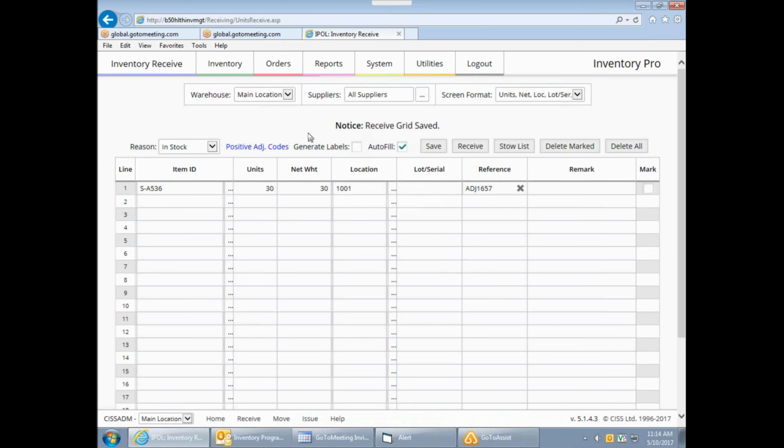Now, what's the adjustment? That's just what it does because you click save, or you click receive first. Number. Yeah, it's just a sequential number that we keep track of for the audit trail to keep track of the transaction. Now, if you don't select the location, you can still do it. Save it.